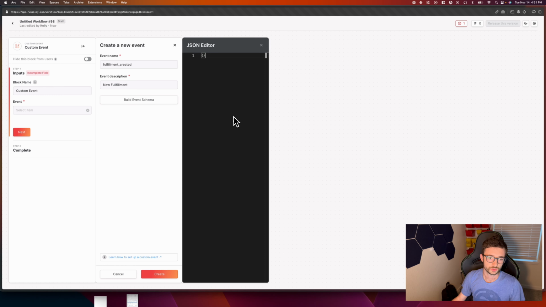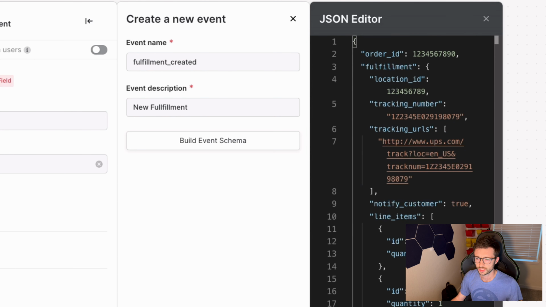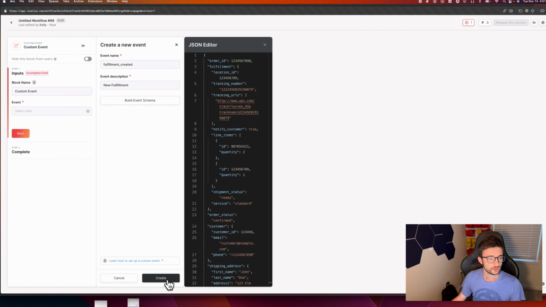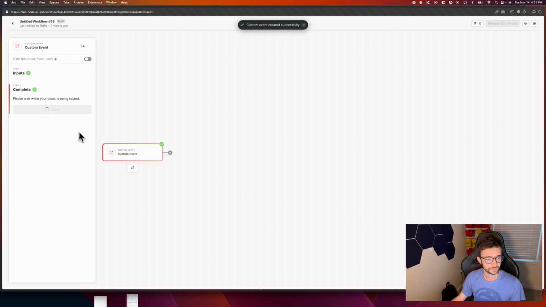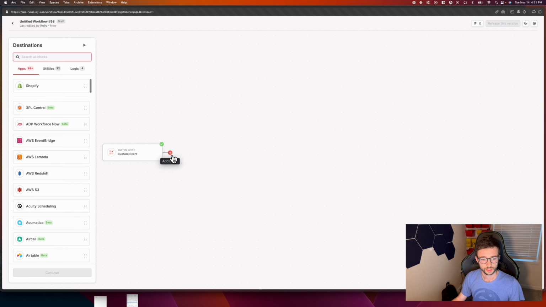What we're doing here is we're telling Alloy what the body is going to look like when we send this data in. In practice, this is probably whatever your data model looks like and the data that you need to send over to Shopify. I'll go ahead and click create. That saves the event, generates some sample data for us to build off of, and we're ready to go.